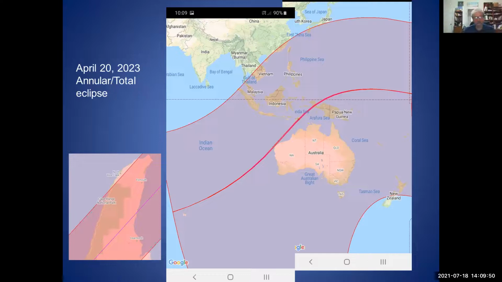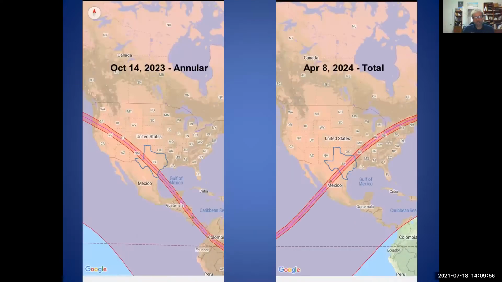Okay, all right, continuing. The next opportunity for Baily's Beads is going to be in October 2023 and April 2024. These two eclipses, the annular in October 2023 and the total in 2024, cross the United States of America, as you can see from the paths here. And the paths intersect over the great state of Texas.